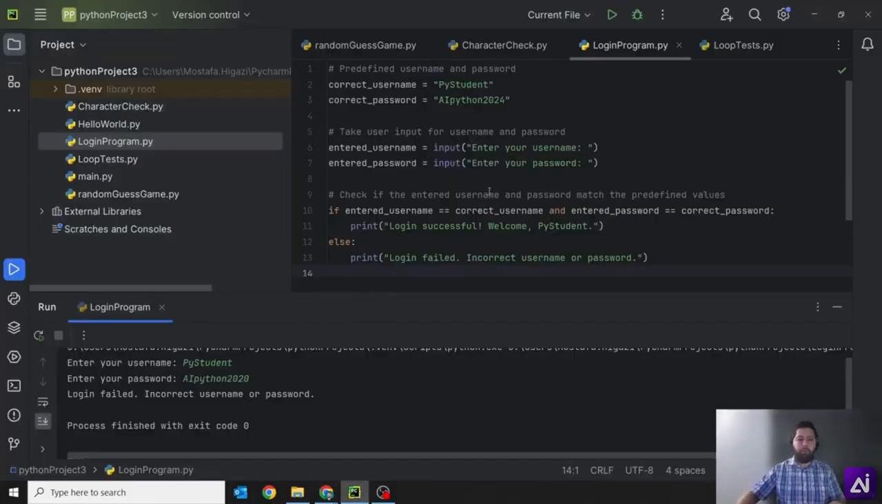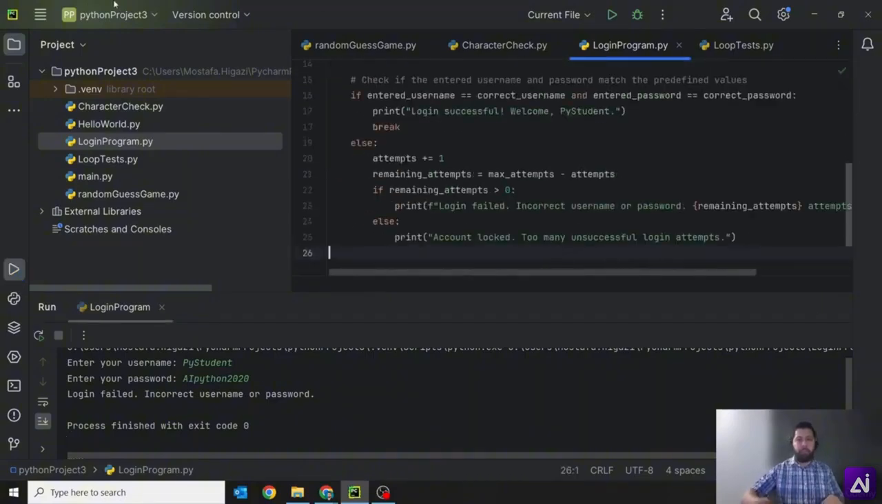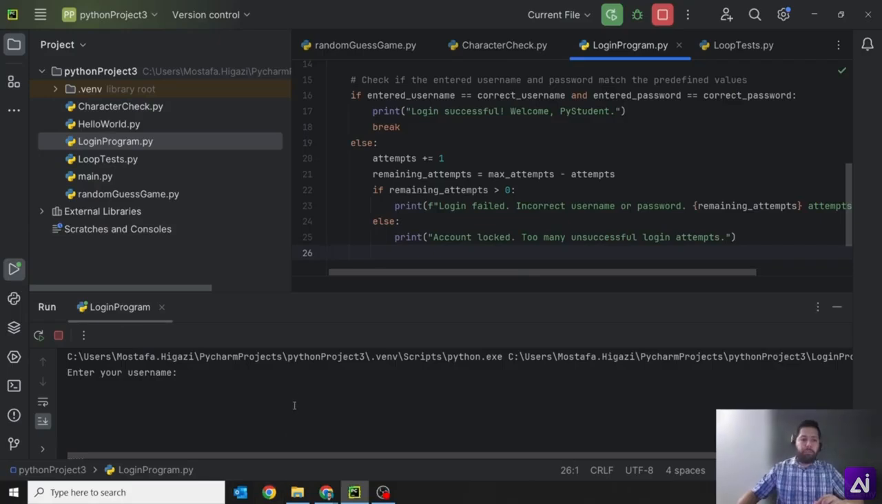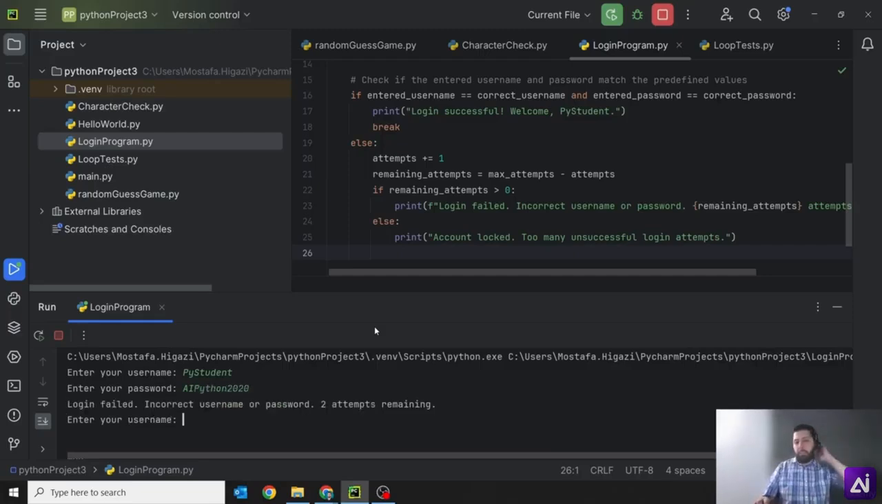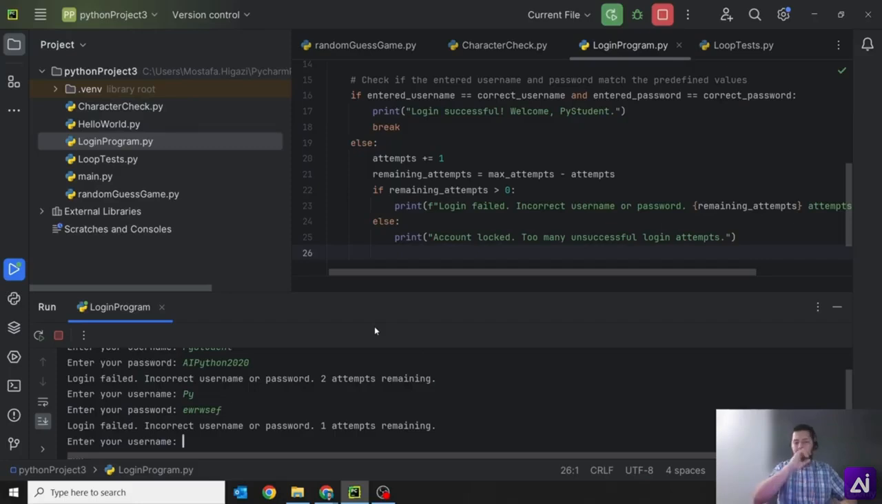So let's go ahead and drop this in here. So we're going to enter this in. So enter the username. So we're going to say PyStudent. And we're going to say AI Python 2020. So it says the login failed. Okay. And again, I'm going to say this time I just enter Py without the student, and I just enter any jargon in here. It's going to say the login failed. It does say you have 1 attempt left.